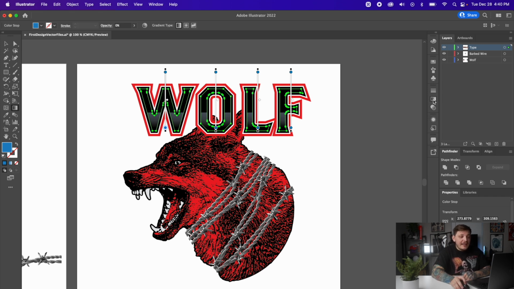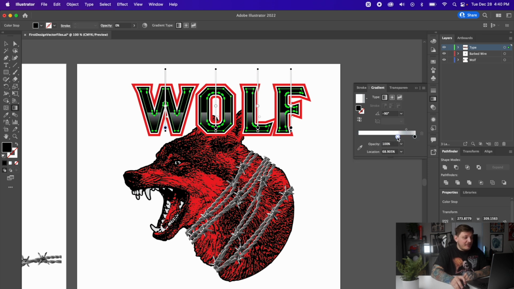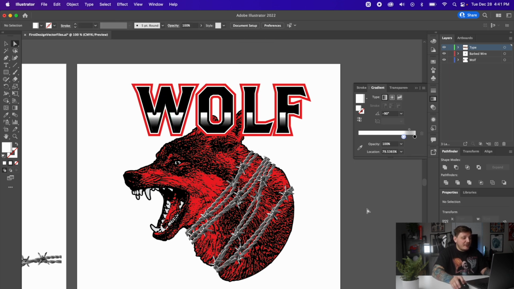So if you go to gradient, you're gonna see the color right there. And all we have to do is click on the left one and change it to white. So it's obviously the same color palette that we're going for. And now if we click off of it, you could see that we have this interesting look.